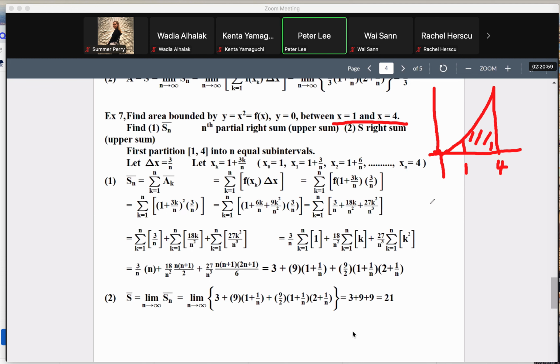So the interval right here is from 1 to 4. We chop this up into n equal subintervals, with the same naming convention: x0, x1, x2, and so on. So what is delta x? 3 is actually 4 minus 1. The length of this interval right here is 3. So we chop this up into n equal subintervals, and the length of each subinterval must be 3 over n.